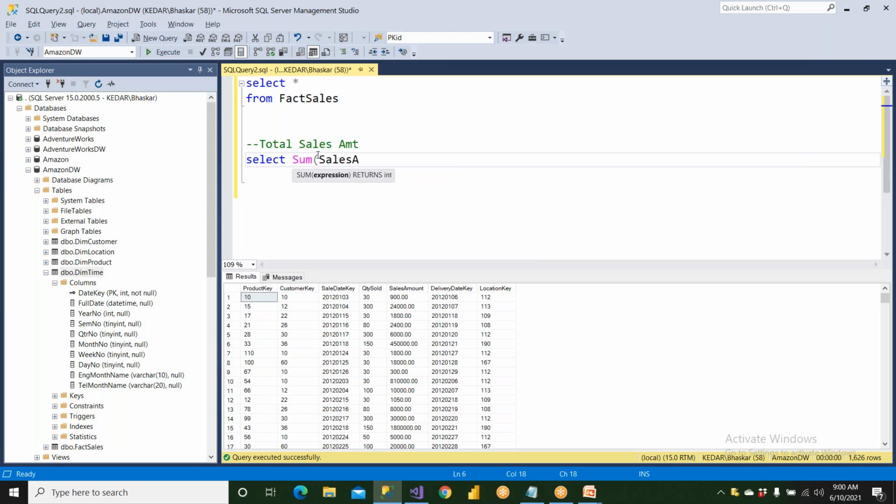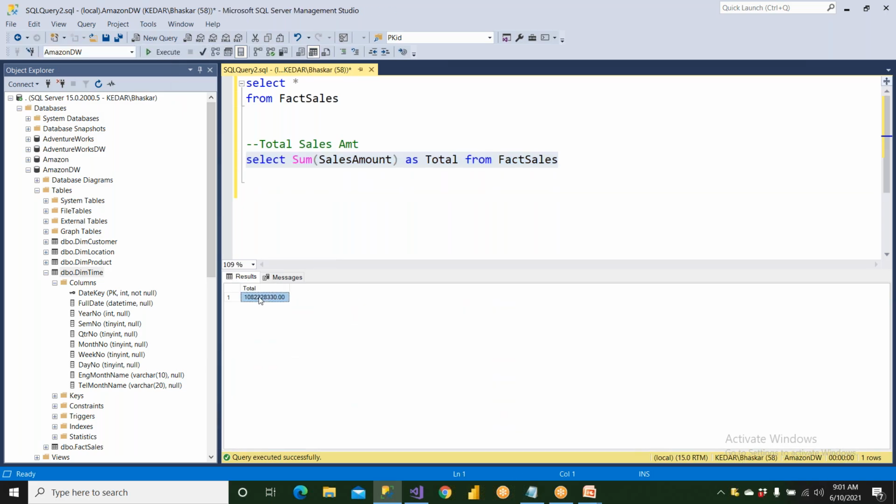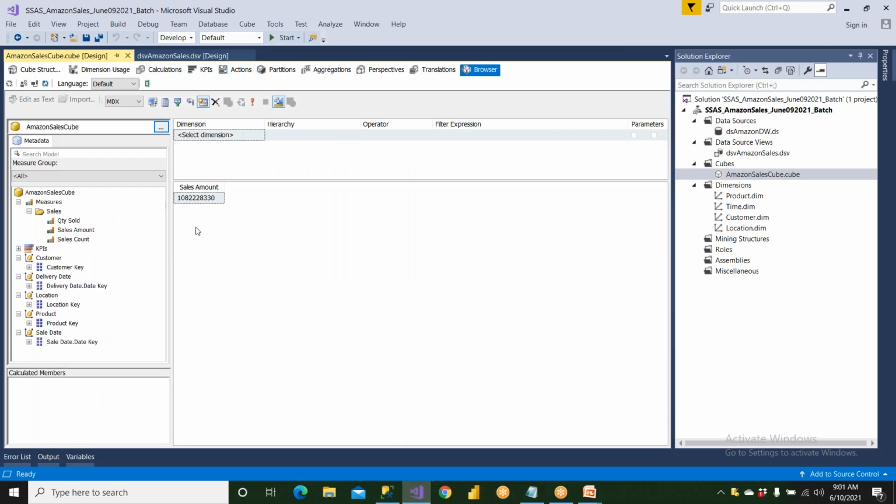So where is the column called? Sales amount. This is what is called a total, from which table? From the fact.sales table. I'm taking sales amount and performing a sum. So this query you should write, and you're able to get some data. You copy this data. So this is the data you got: 108 222 8330.